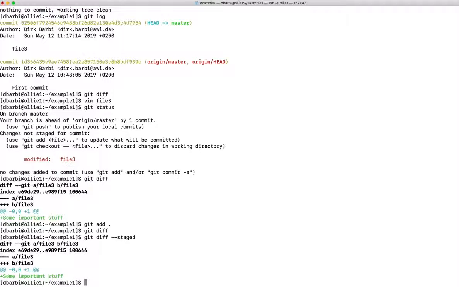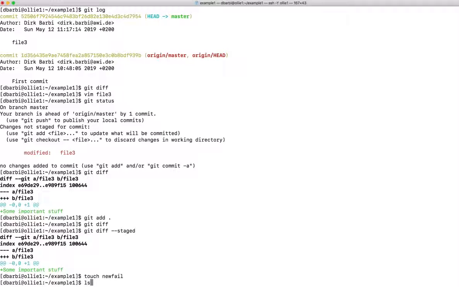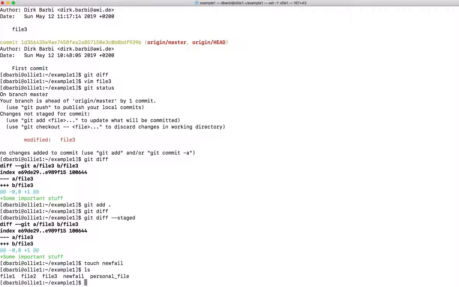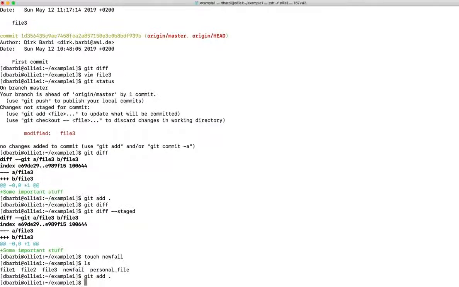Okay. So the thing we need to do now is to commit the stuff. Let's do that later. Now let's make a new file. Okay, call this new file. Okay, and let's assume I have not seen that I've made a typo, and I'm going to add this now and commit it.